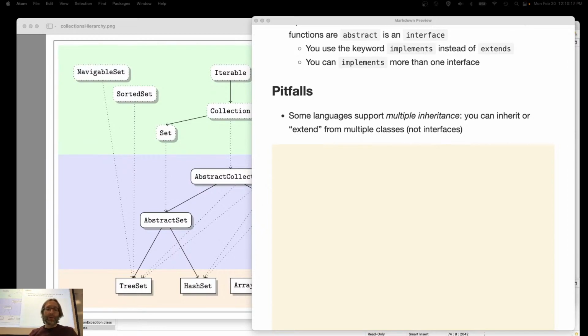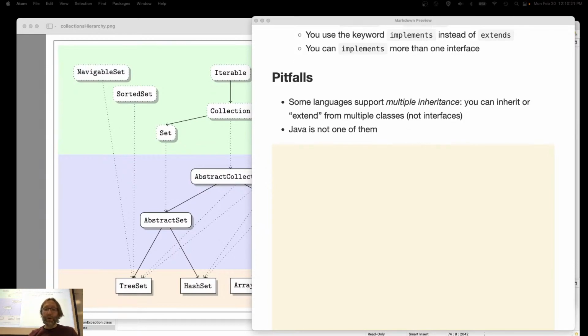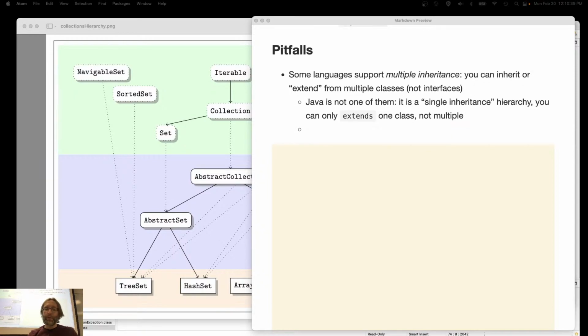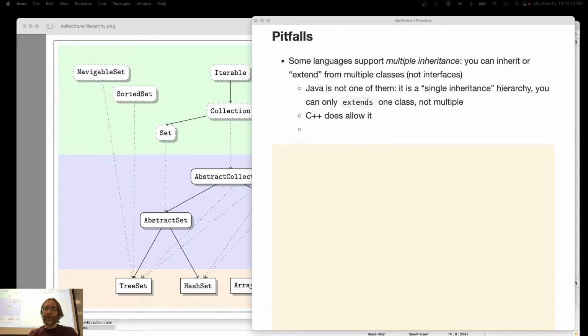Java is not one of them. It's a single inheritance hierarchy. Good. You can only extend one class, not multiple. C++ does allow it, but it gets you into what's called the diamond problem.